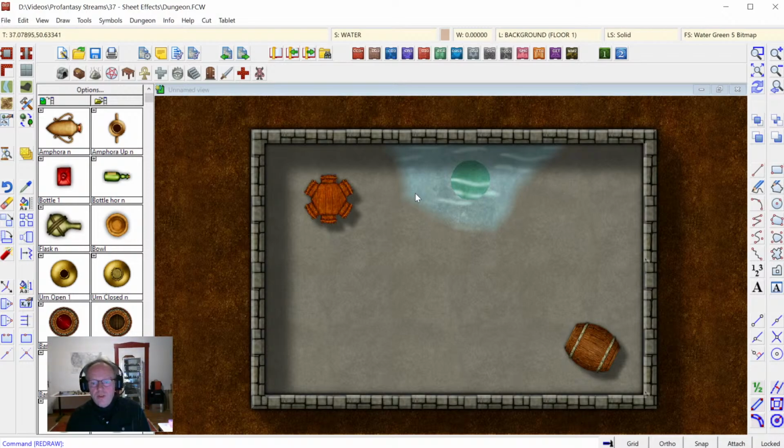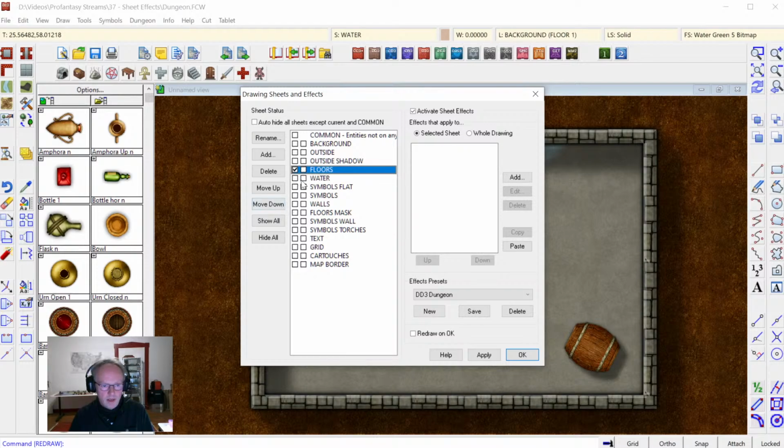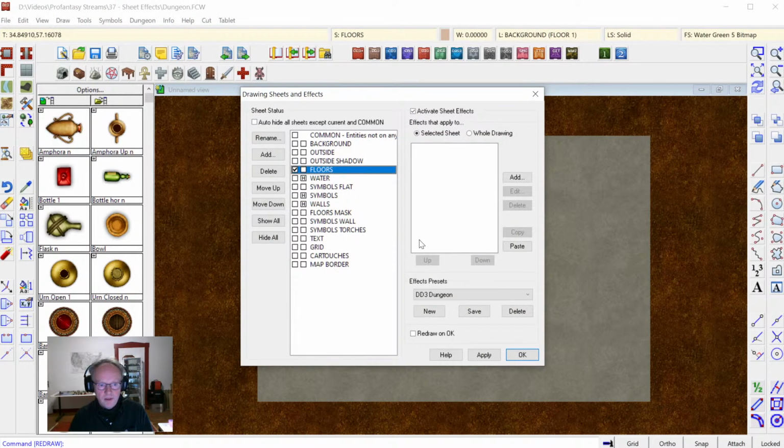So much for the general setup of sheets. Let's go through the sheet and effects dialog and through the different effects we have available in Campaign Cartographer. I'll turn off most of the sheets here and apply the examples to the floors sheet so we can see easily what's going on there. Just hiding the sheets here for the moment. And so I just have the blank floor rectangle here, and you see there's no effects applied to that, no edge fade or anything. And we can see what's going on when we apply the various effects we have available.